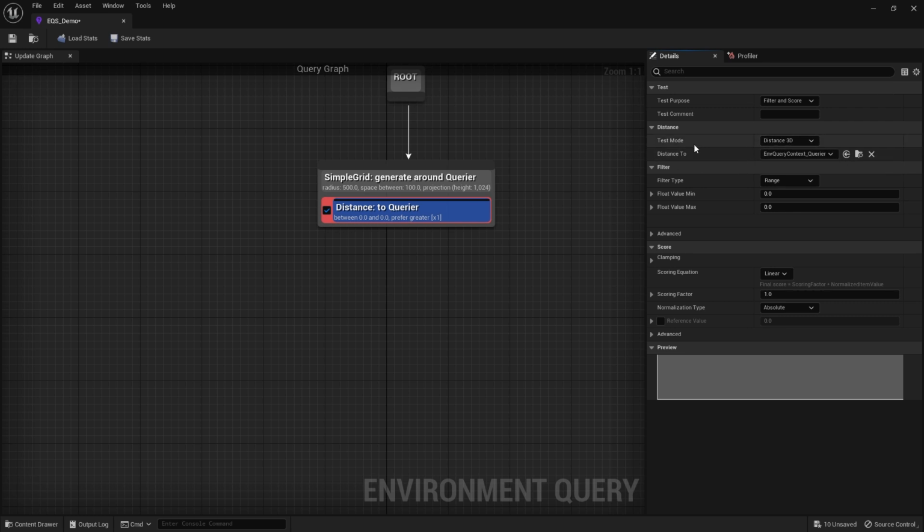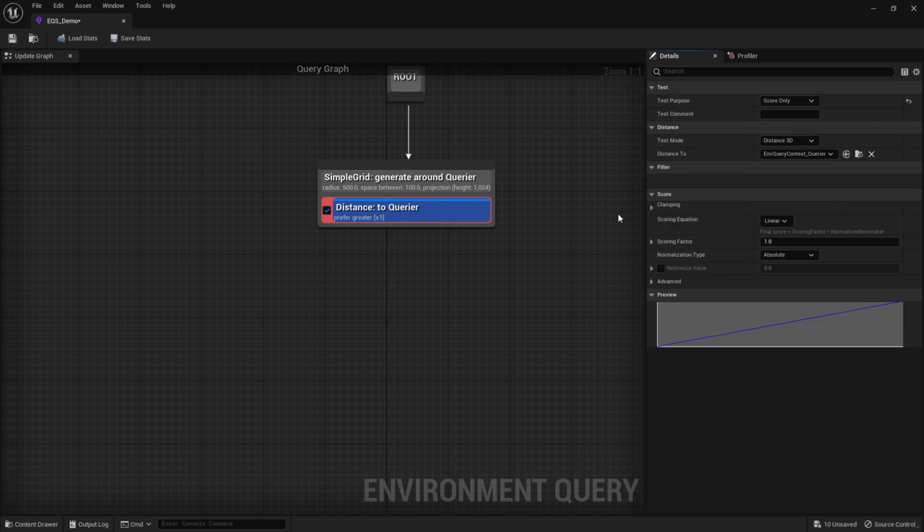Test mode, in this case, is working on the distance settings. So here we can choose distance of 3D or 2D or distance in height. I'm going to keep it as 3D. And the distance to the querier. So this is referring to each item. Each item is going to measure the distance between it and the querier. And over here you see a filter. This is for the filter setting. If I change it to score only, it disappears. And vice versa if I change it to filter only.